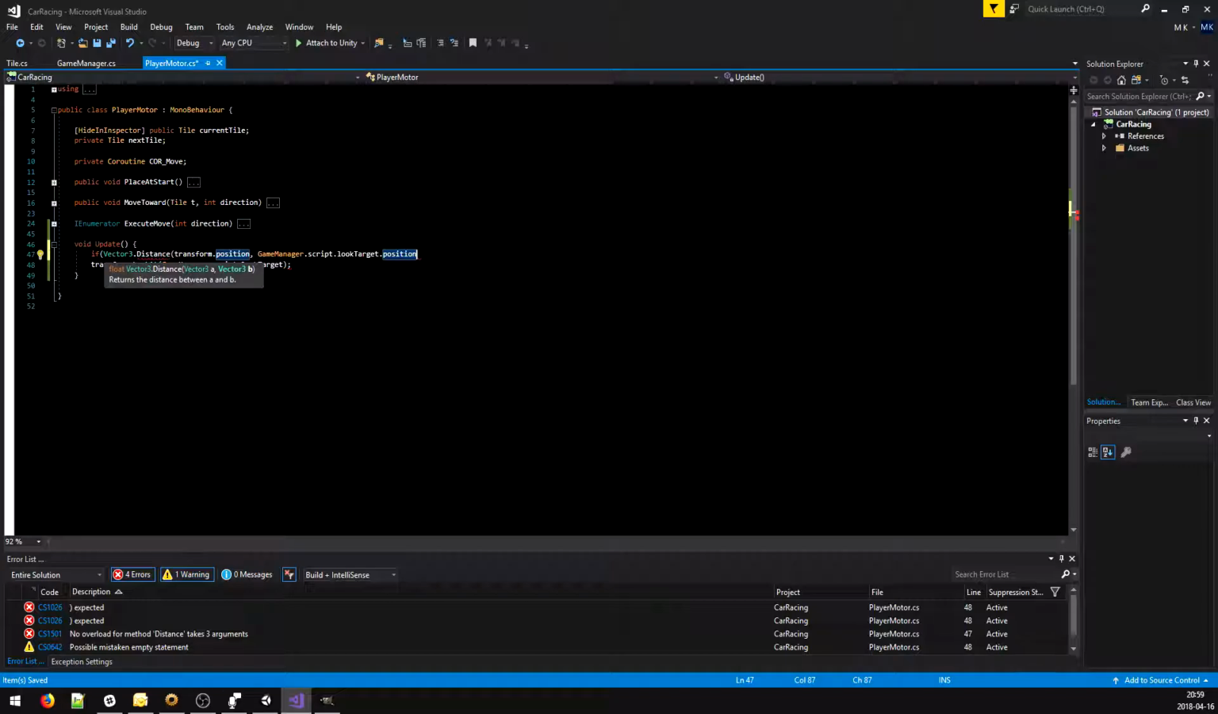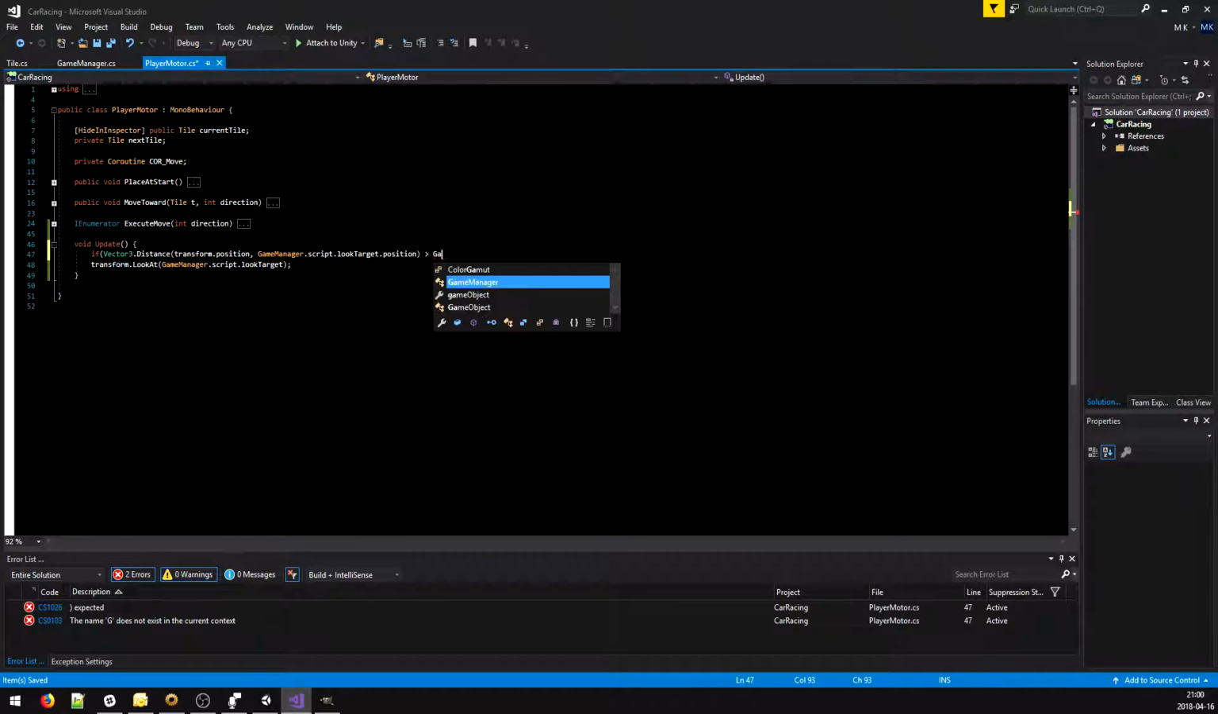If Vector3.distance, what about the argument? Well, close the bracket. We're done with the arguments of this function, but now we need to tell it about the condition, right? If this distance is higher than game manager dot script dot look minimum distance.